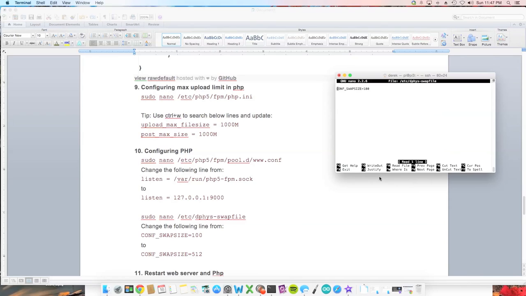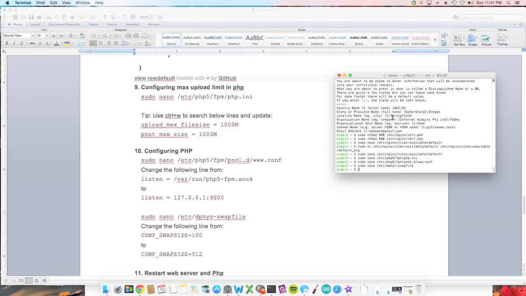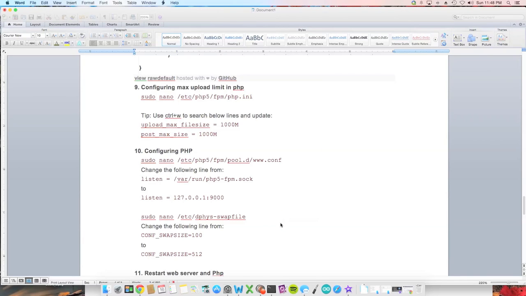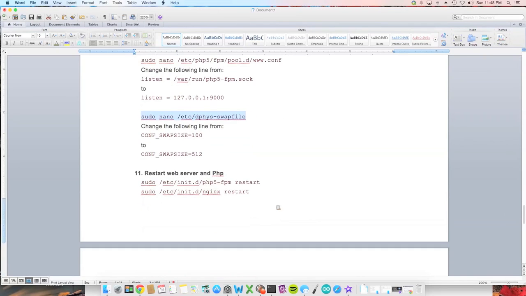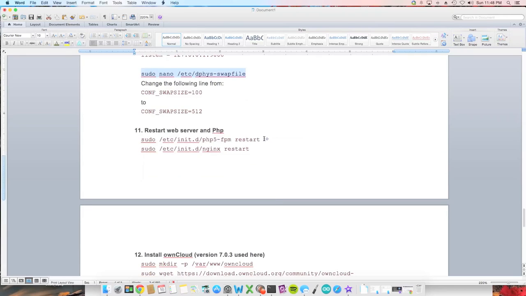See where it says 100? We're going to change that CONF_SWAPSIZE to 512. So CONF_SWAPSIZE, we're setting it to 512. So now I'm going to do Control X, Y, Enter, and I save the file. So now we're on to step 11, which is just a restart.